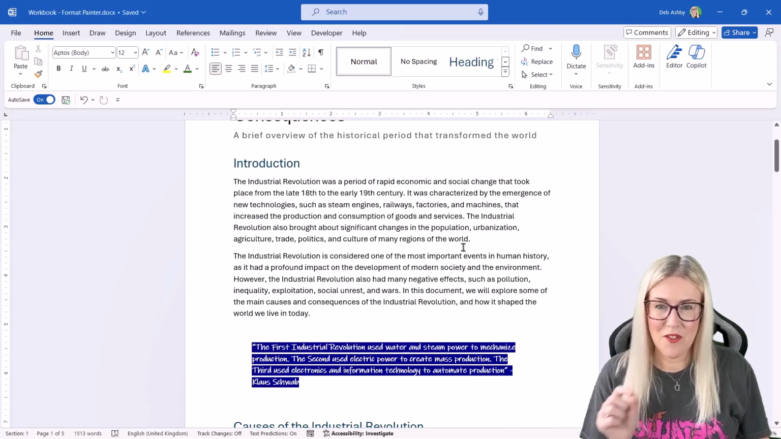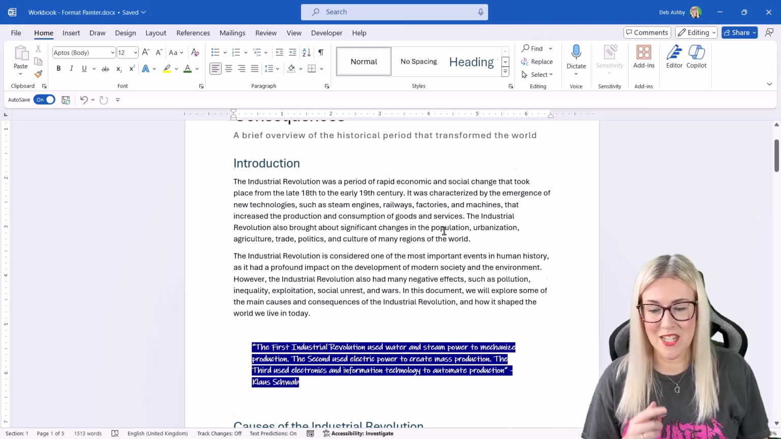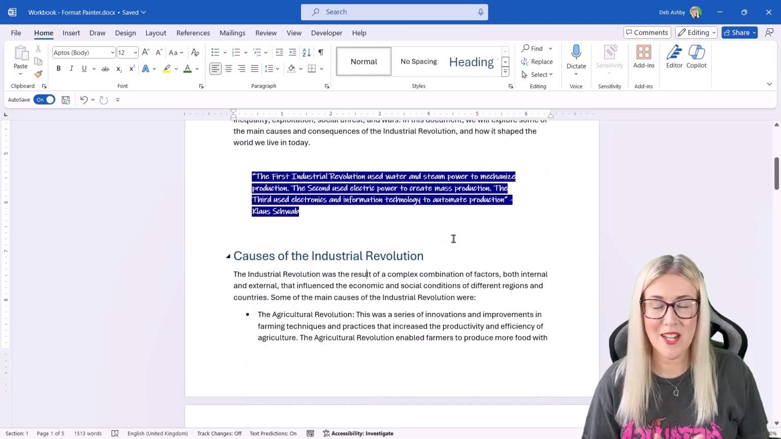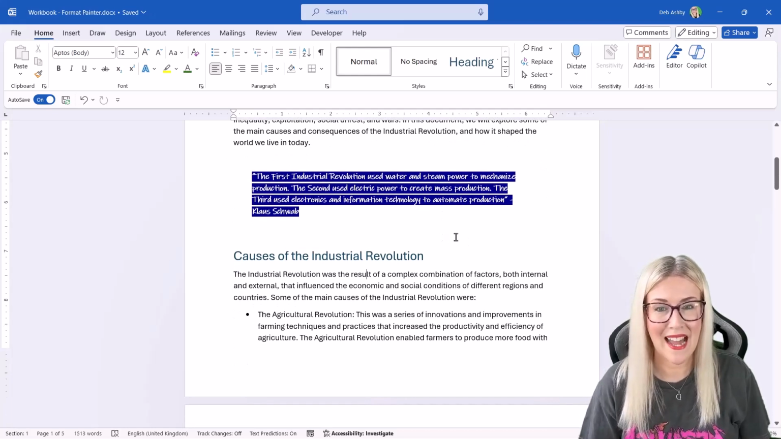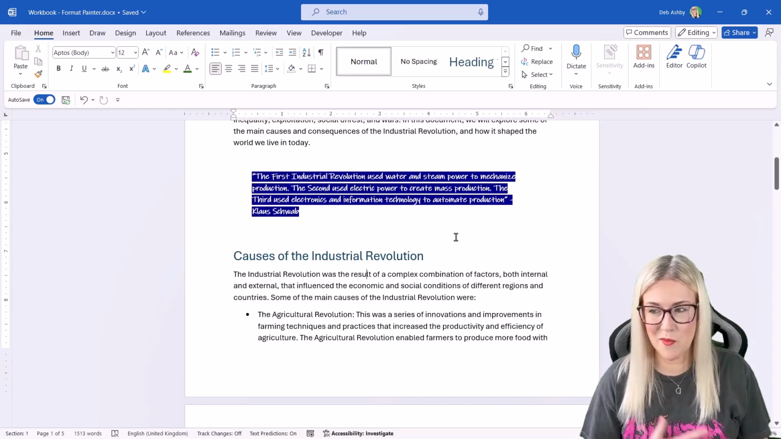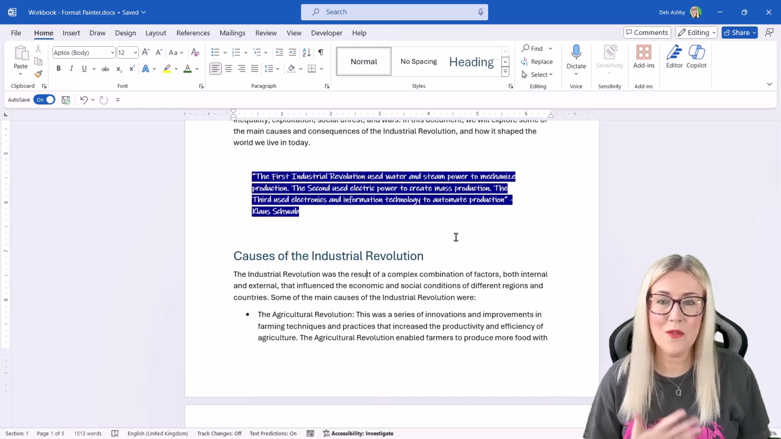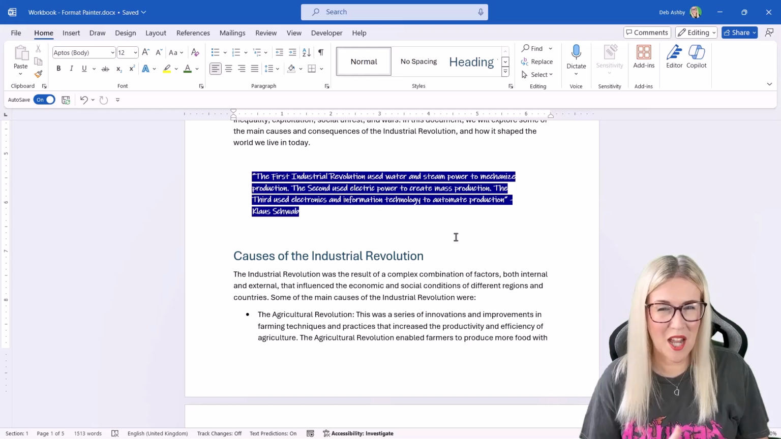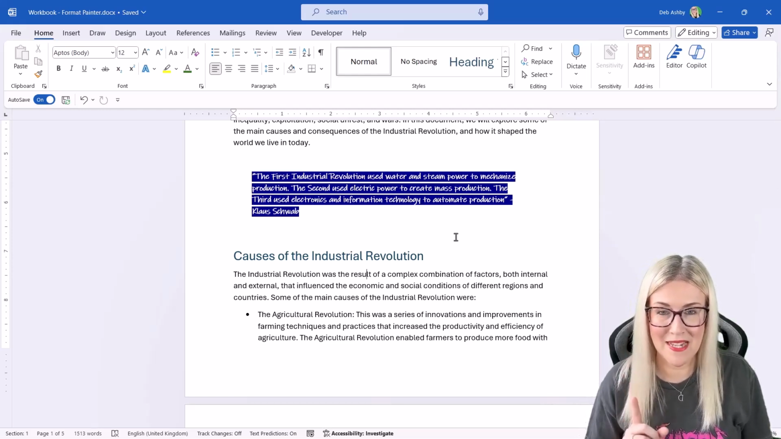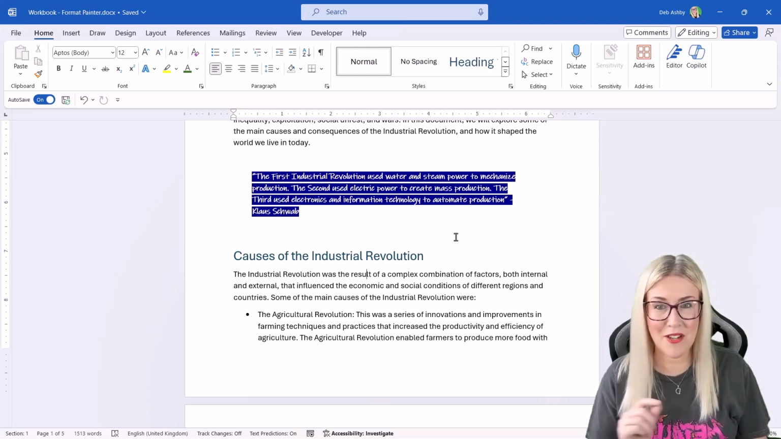However, if you want to copy that same formatting to another line of text, notice that your Format Painter has deactivated. So when you click on Format Painter, you can only use it once, which is a bit annoying. But did you know that you can double click on the Format Painter and that will allow you to just carry on painting?